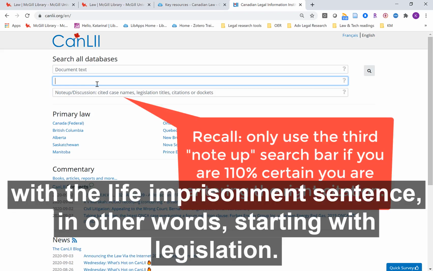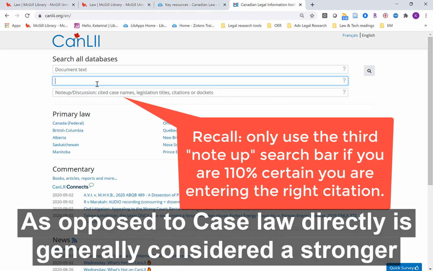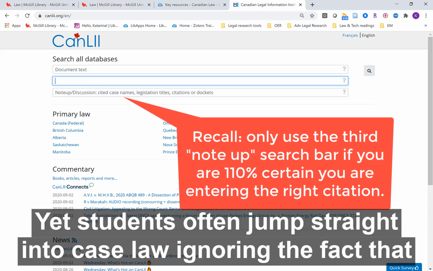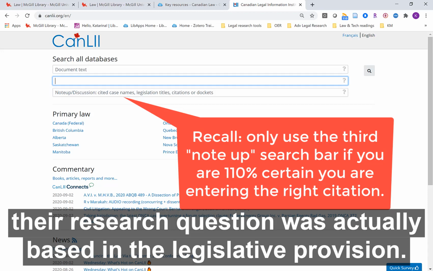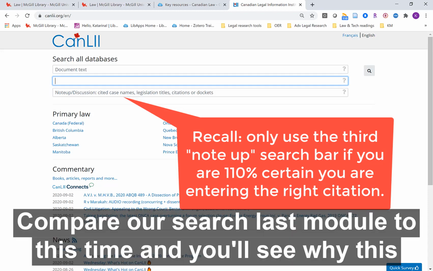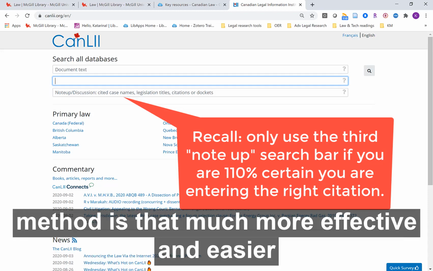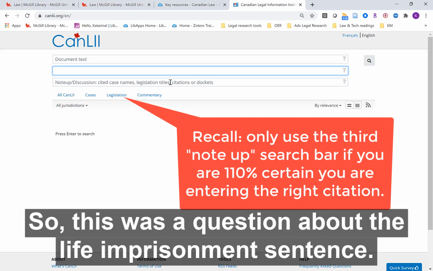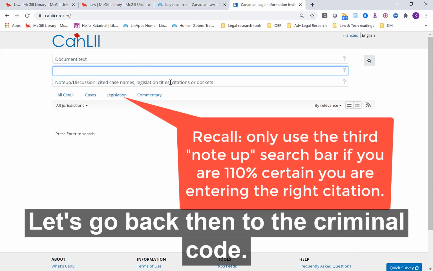In other words, starting with legislation, as opposed to case law directly, is generally considered a stronger search strategy. Yet students often jump straight into case law, ignoring the fact that their research question was actually based in a legislative provision. Compare our search last module to this time, and you'll see why this method is that much more effective and easier. So this was a question about the life imprisonment sentence. Let's go back then to the Criminal Code.